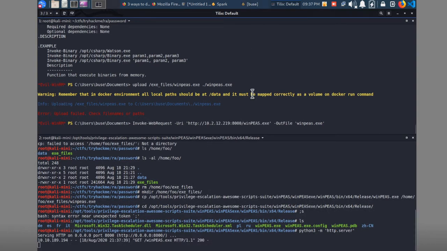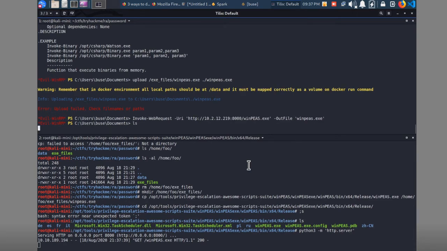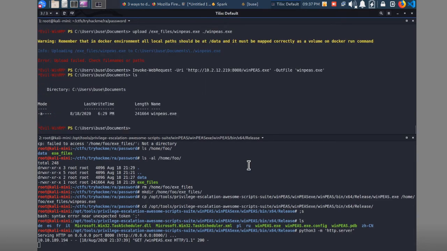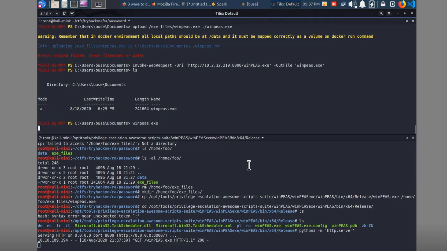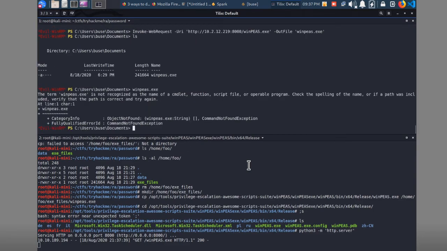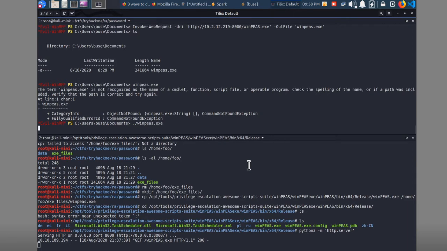All right, so we see a GET there. Awesome. That's downloading now. And that should be done. If we look, winPEAS is there. Oh, forgot we're in PowerShell. So you need to do the .\ to call it, or PowerShell thinks that you're trying to call something else.